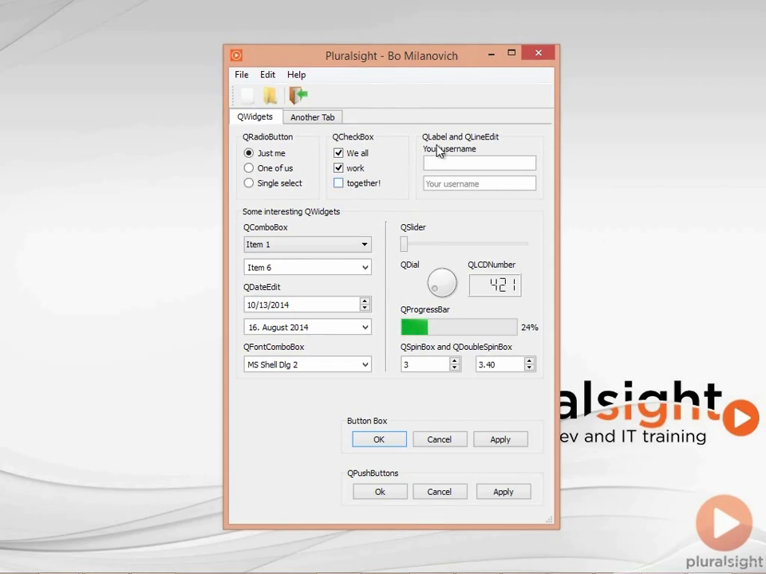Onto the Q label and Q line edit, arguably the 2 most common Qt widgets that you are going to use. This is a Q label essentially, it's just static text. This is a Q line edit, something where you can type, so for example bow or Pluralsight. So normally when you're designing an application, you have a Q label that's going to describe to your user what your application is expecting you to put in, such as username in this case.